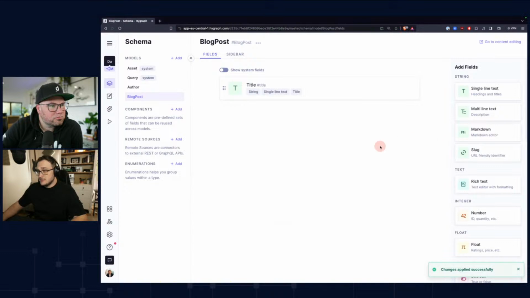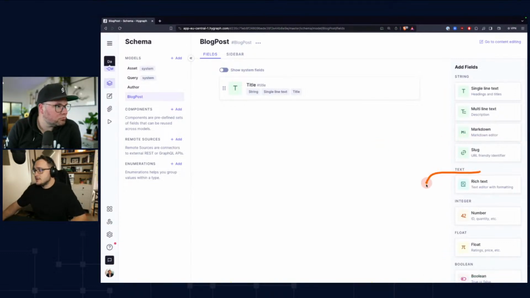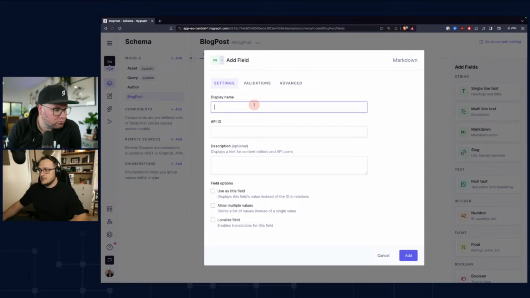Now, the content of the blog post, I'm just going to keep as Markdown for simplicity reasons. You can have that as rich text, which will give you a lot more customization options. But for this particular demo, let's keep it simple. Let's go with Markdown. We're going to name this content.